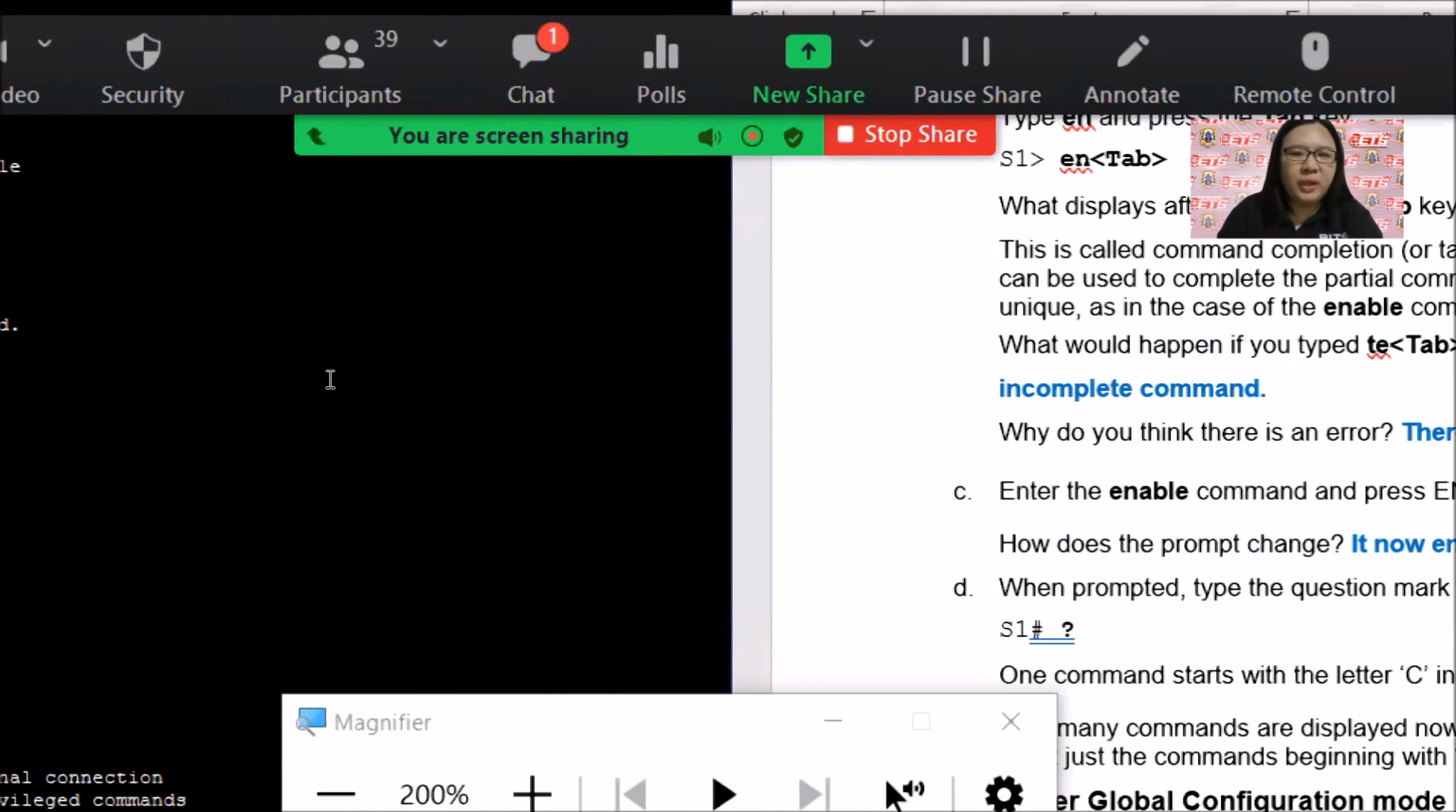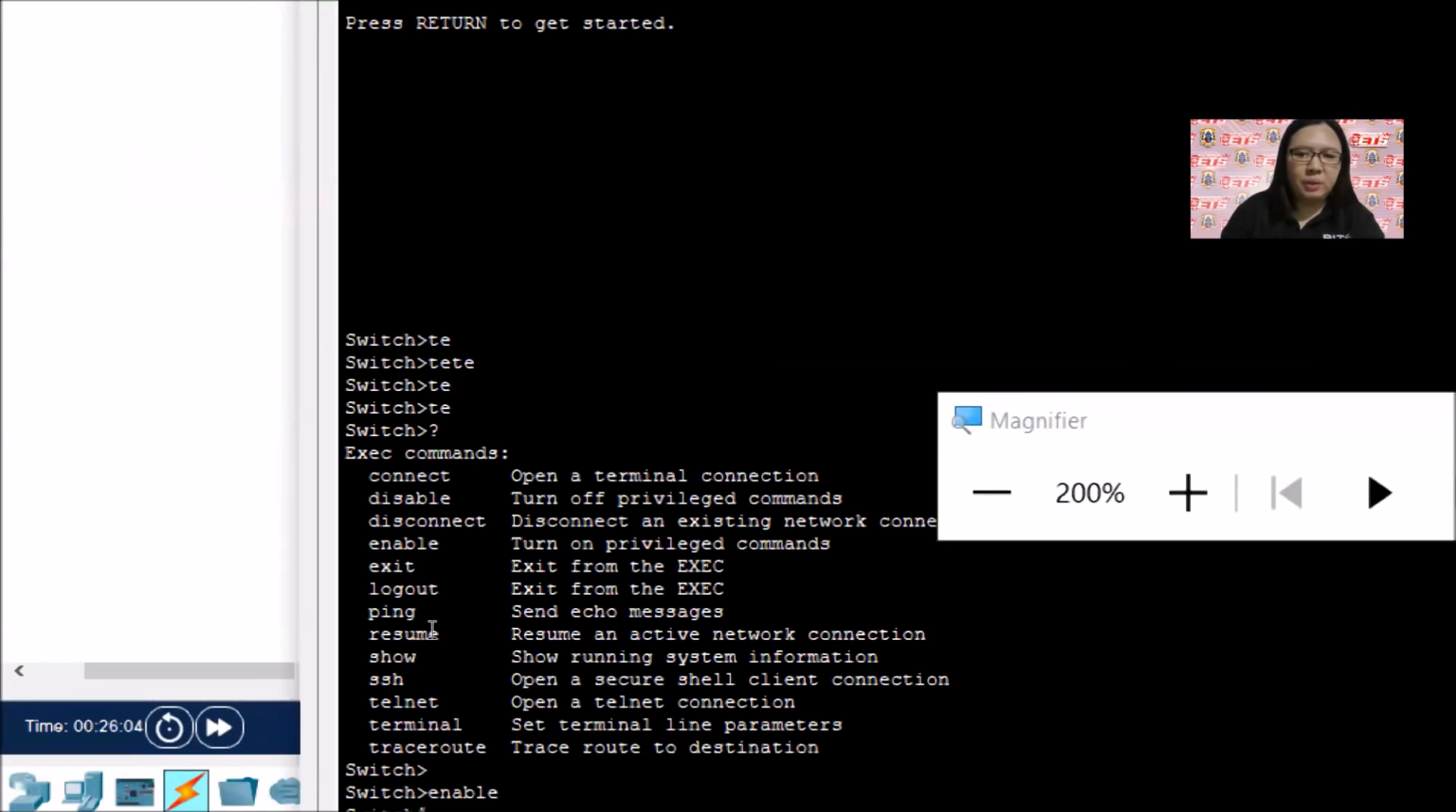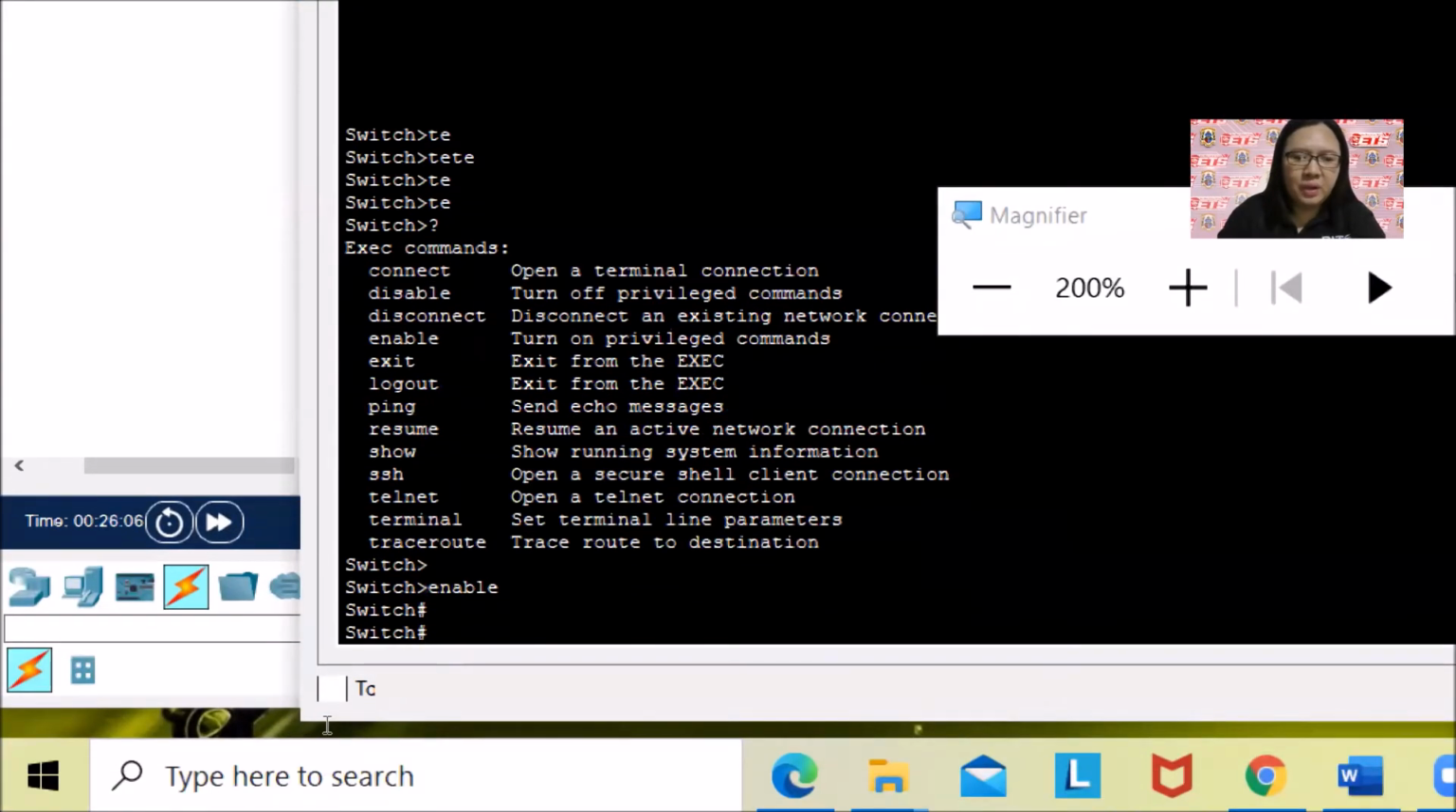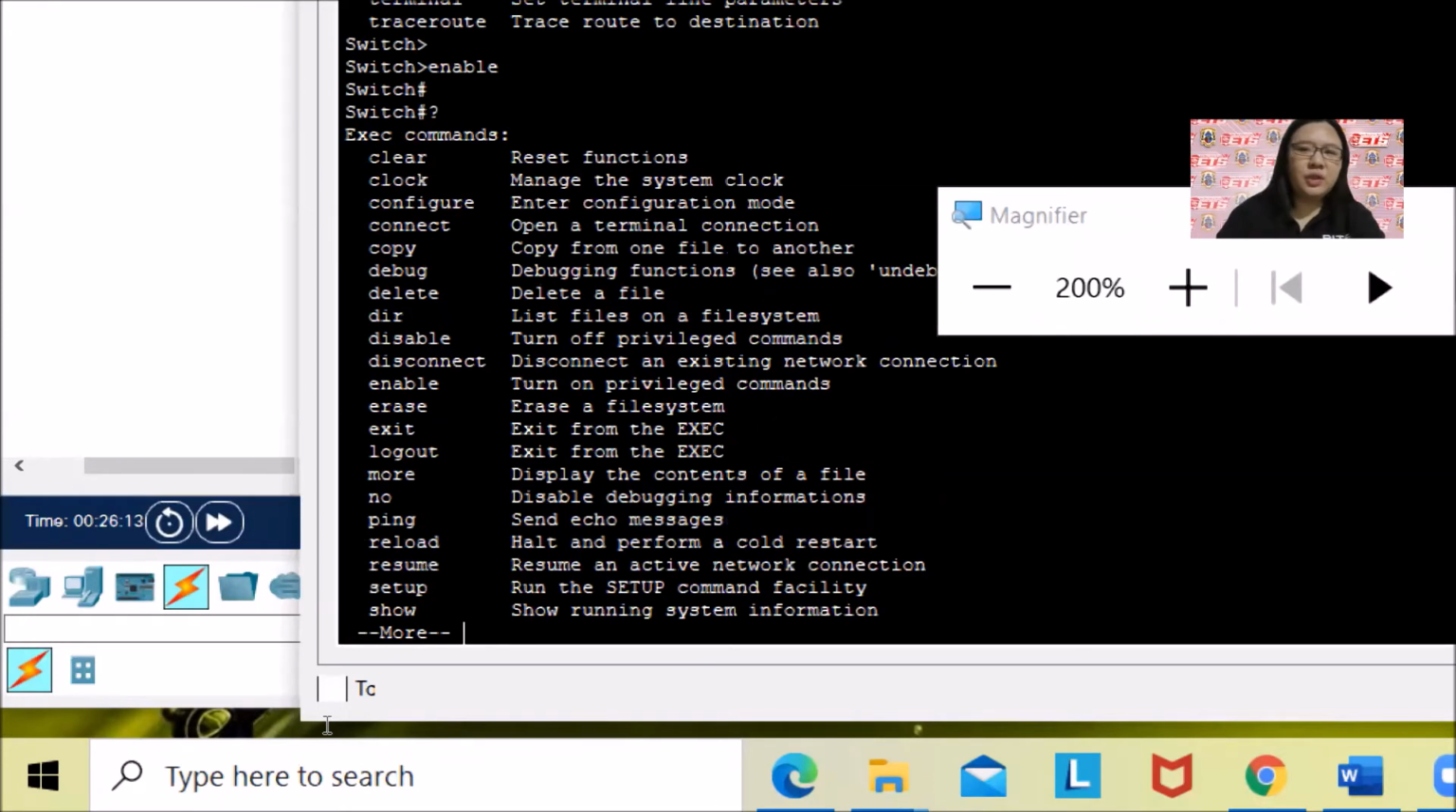Okay, so this time we are in the privilege exec mode. So let me go back to the terminal. Naka number sign na tayo or hashtag. So this time, let's type in the question mark. Okay, so isang question mark. After typing it in, you'll see the available commands.